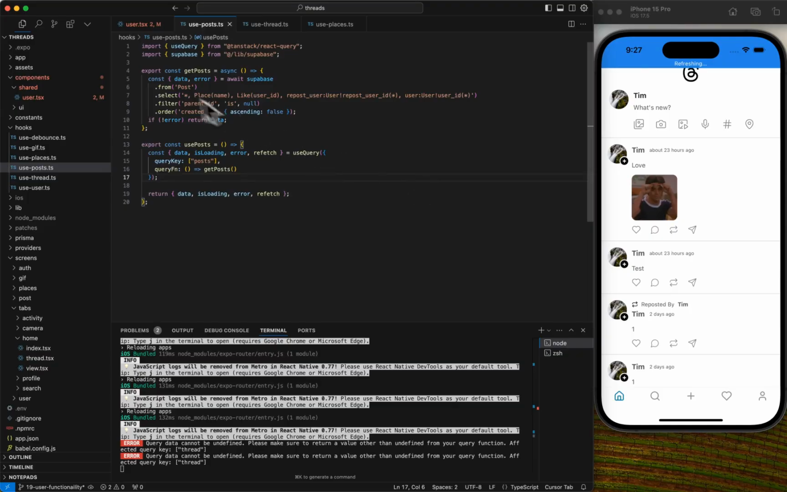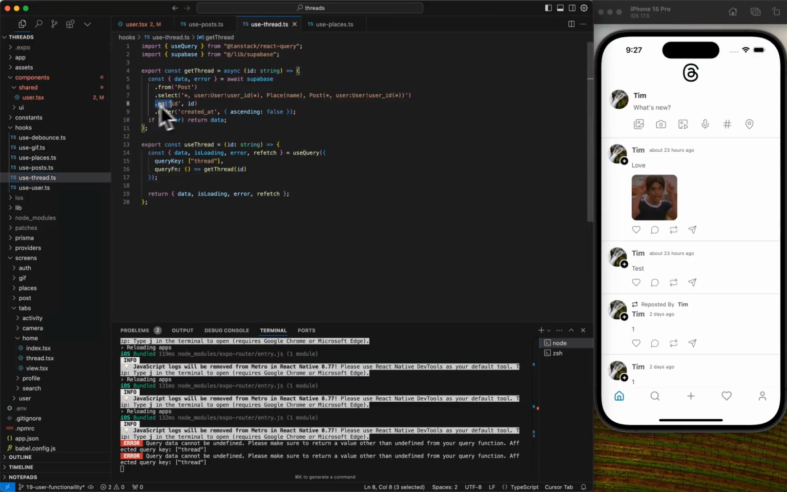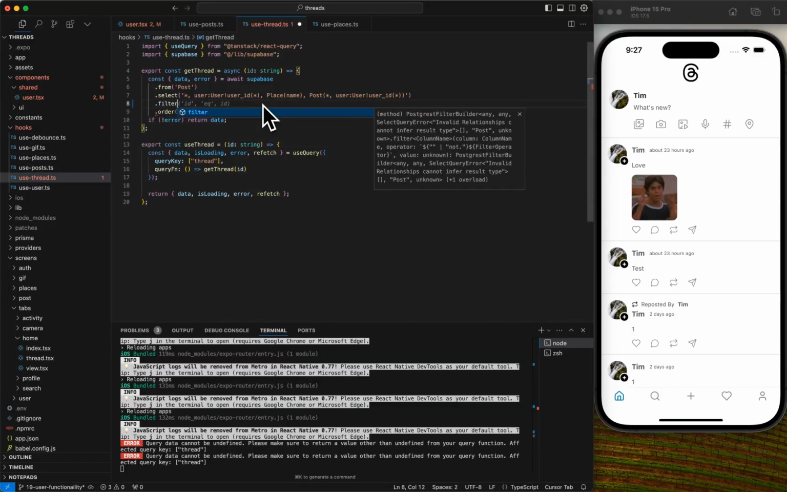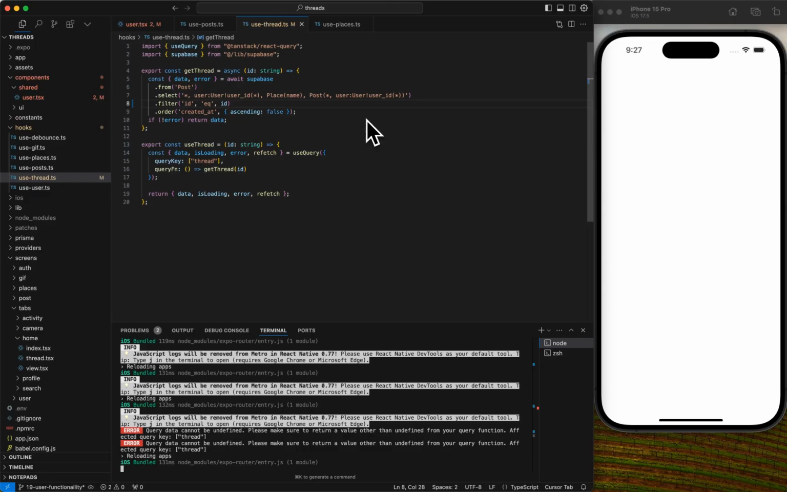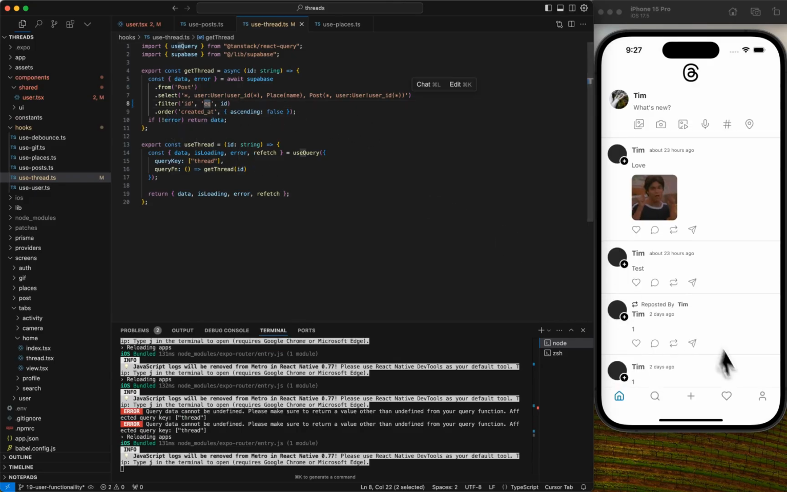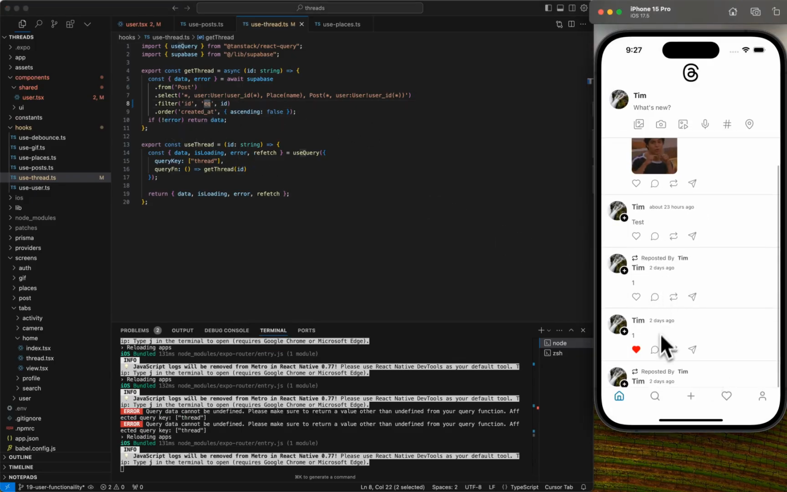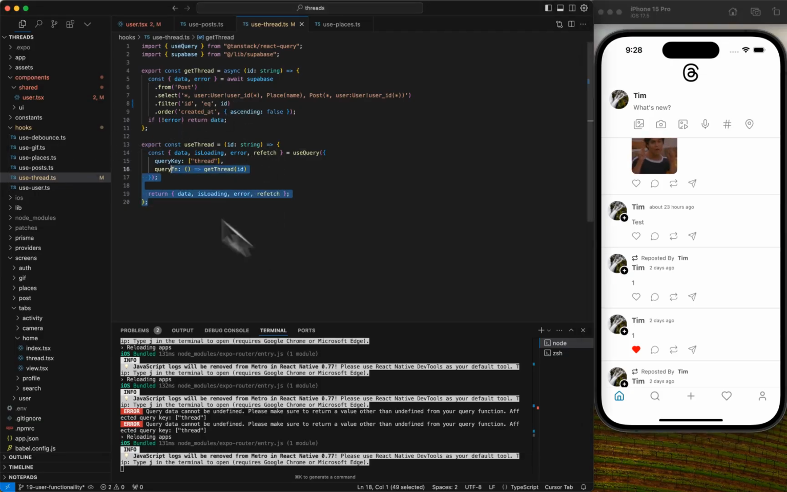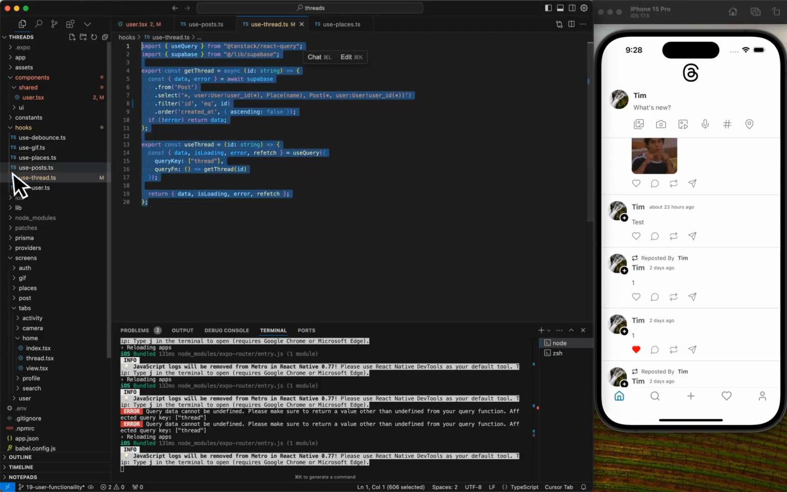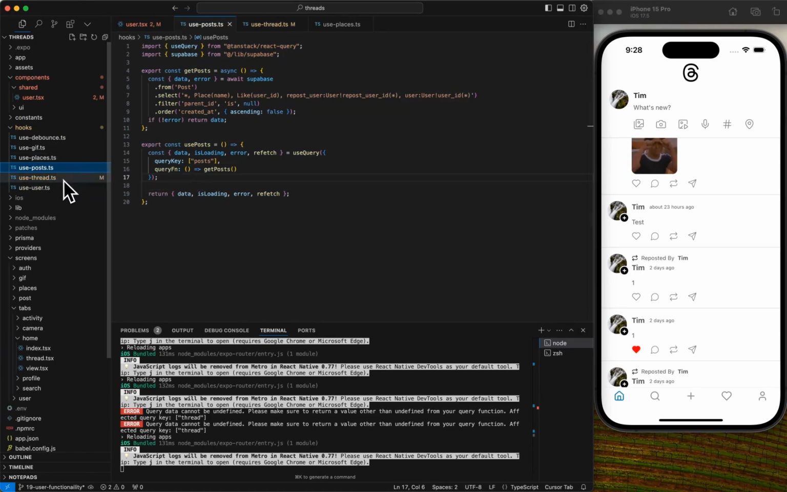So home page still works, and then we can do filter dot filter ID equals. So basically, it just allows you to pass in the type of query, and both of them work. Now with this, I'm actually going to not use this get thread anymore.